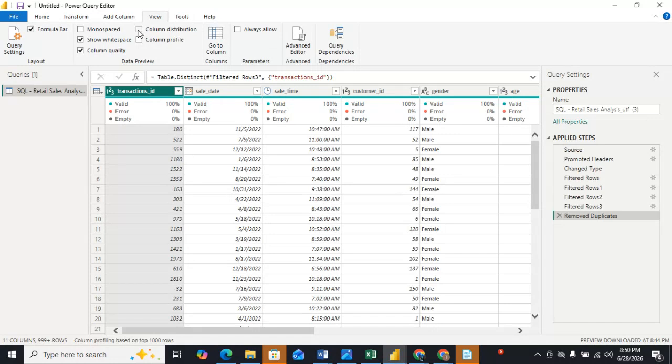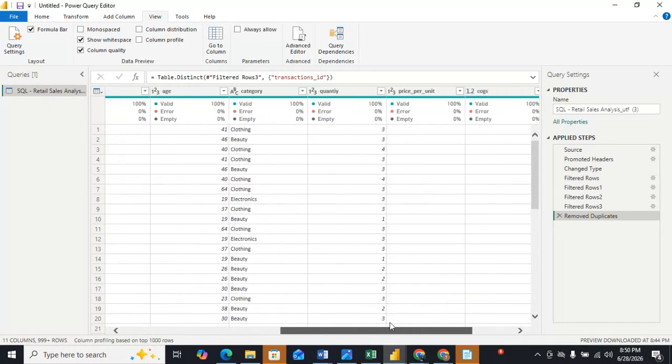Now we check the column profile. So we view column profile here. Minimum, maximum, average, empty, these will be there. So it is useful for data understanding. Now we have to remove the unnecessary columns. So we delete columns not required for reporting. If any unnecessary column is there, we can just remove it.